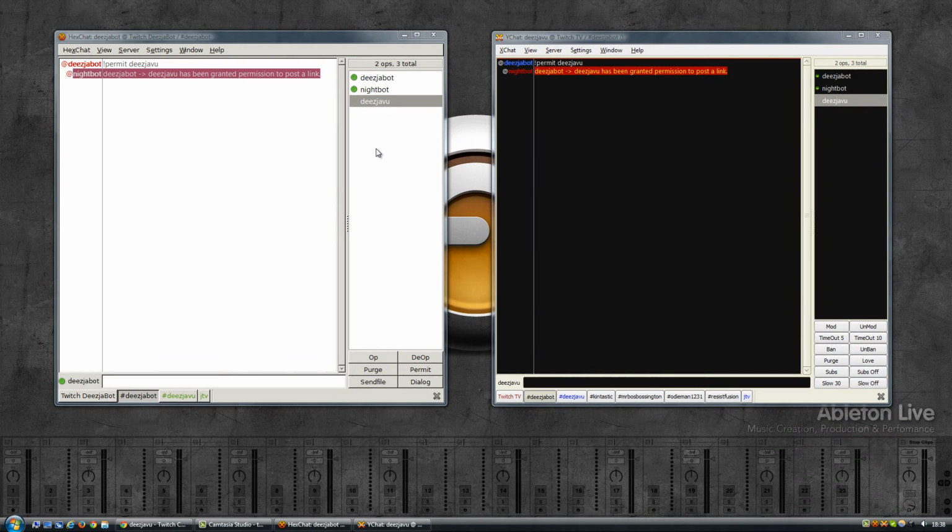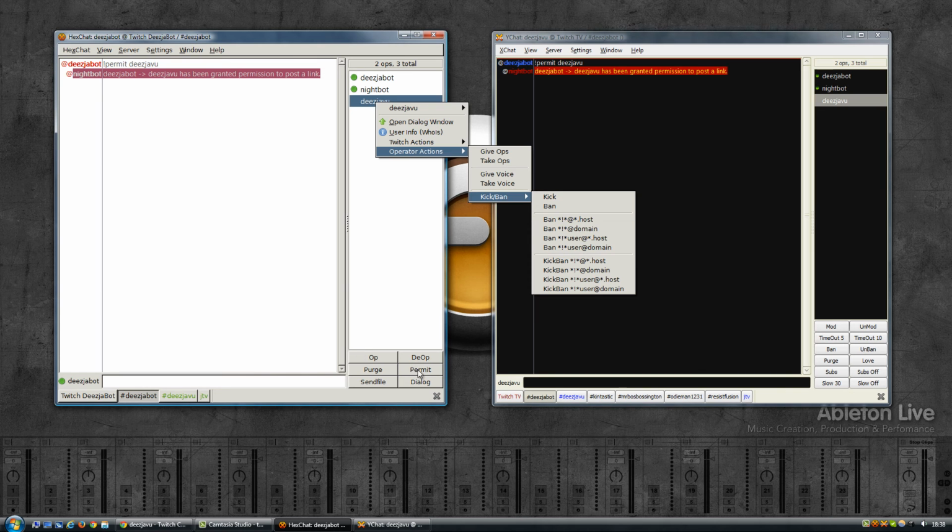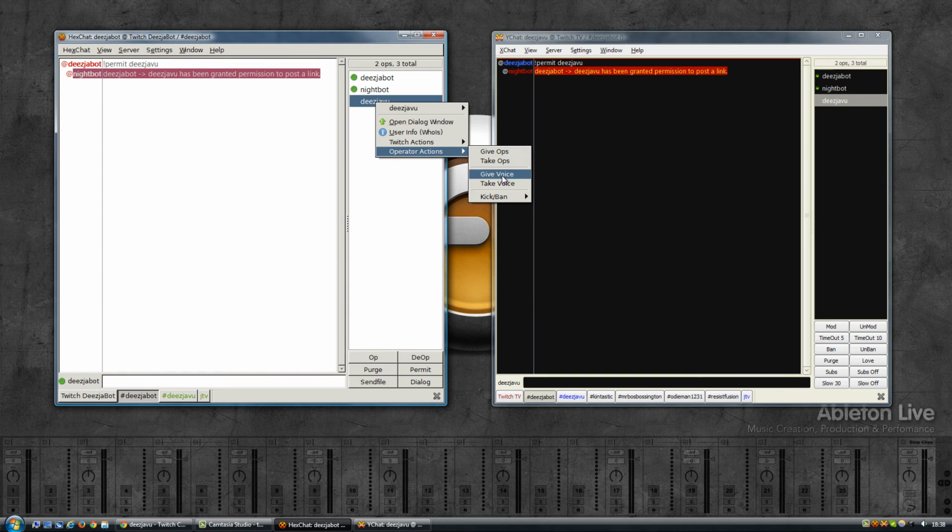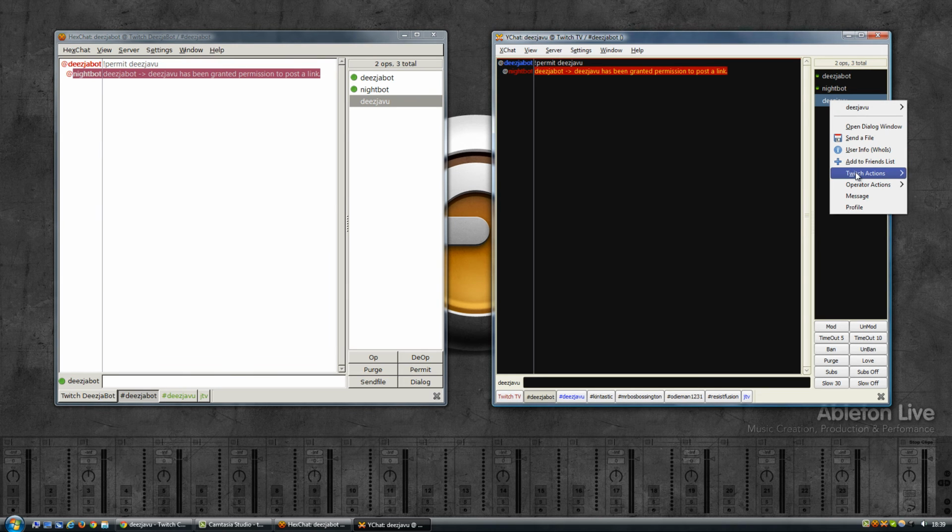Moving on, in an IRC client, you can also right click on a user and then issue certain commands. By default, these are operator actions, and they are the same ones that we previously had in the buttons, like give ops, take ops, voice, kick, ban, etc. And you can modify that and add your own. If I have a look over here in YChat, the ones that I added under Twitch actions are permit, clear the strikes, add the user to the regular list, which is a bot command, mod, unmod, purge. So those are the same ones that I have in the buttons.